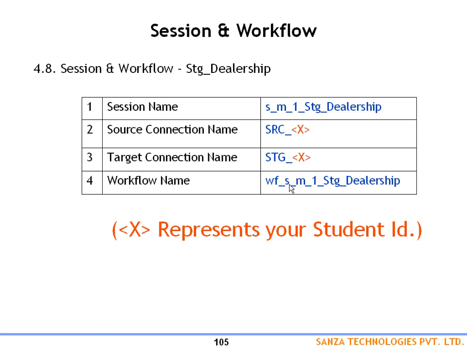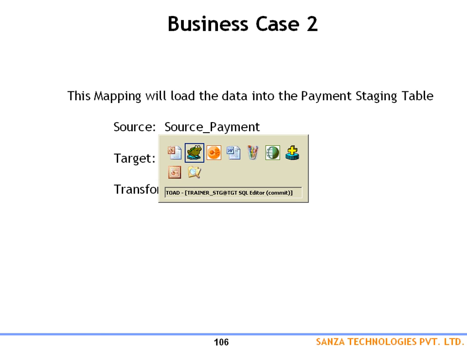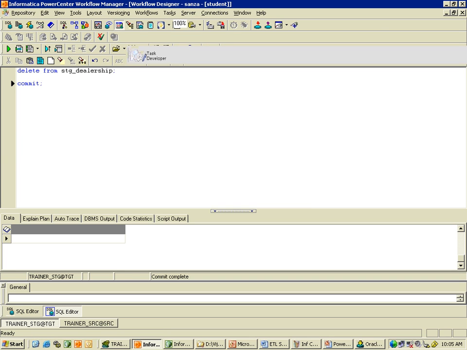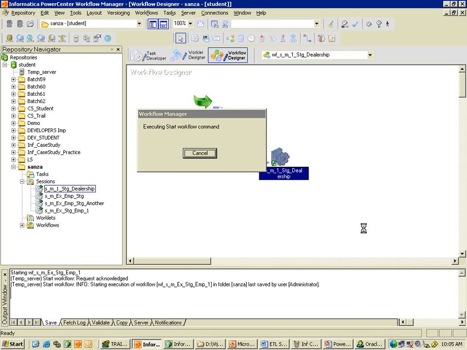This is the workflow you should use when you are creating the workflow. Please write it down. Don't miss anything. Don't try to do mappings while I am doing it. Focus. So please write down whatever we are asking you to do. I hope you might have written this. Now let me execute it. Right click, say start workflow.